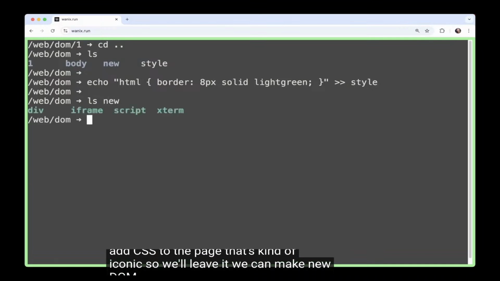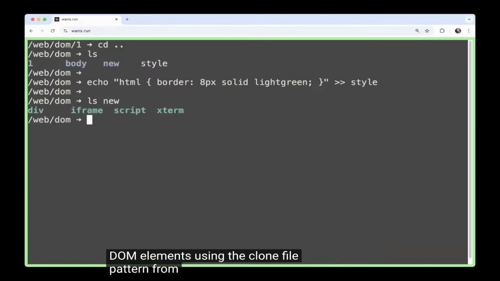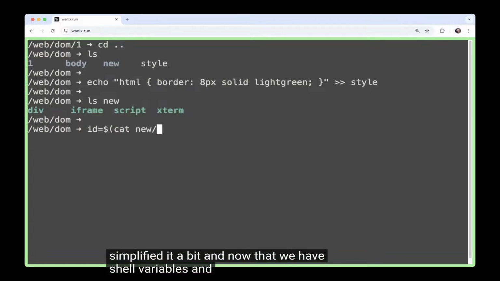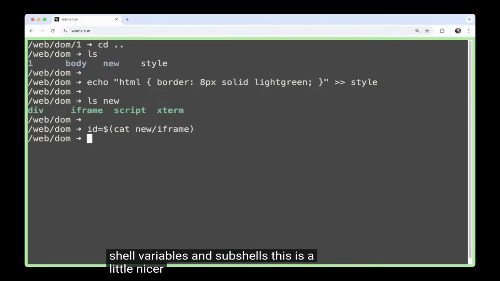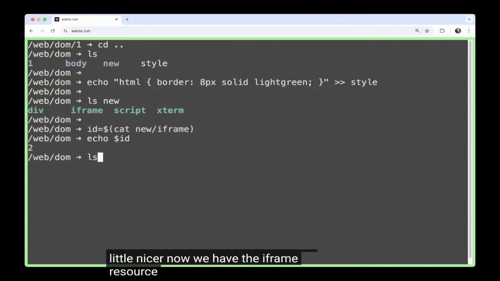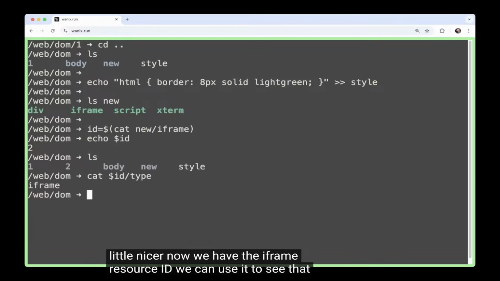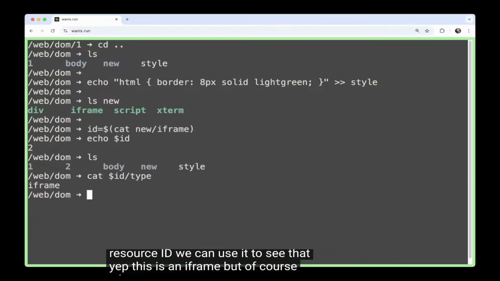We can make new DOM elements using the clone file pattern from before. In Plan 9, this is called the clone dance, though we've simplified it a bit. And now that we have shell variables and subshells, this is a little nicer. Now we have the iframe resource ID. We can use it to see that, yep, this is an iframe. But of course, where is it?